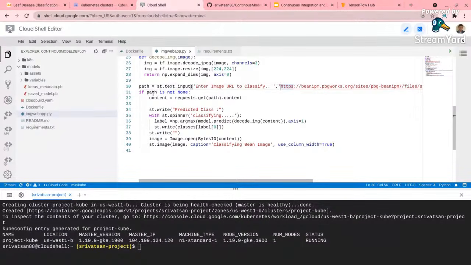What I'm going to do is set the path over here and check the path. If the path is not null, then I am getting the content from the path. It's going to get the bytes of the image from the path URL. So now we have a URL, but for TensorFlow, you need the byte array object. That's what it's going to do over here. I'm just writing the predicted classes, and then I am classifying. The spinner will just wait till the classification happens. Sometimes if the classification is very fast, in milliseconds, it's not really going to show you any kind of cycle rotating or something like that. So I'm just using a spinner object in Streamlit.